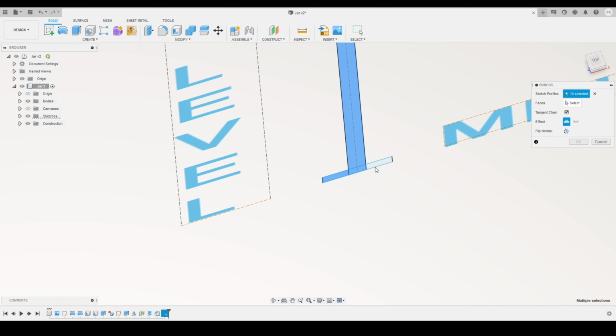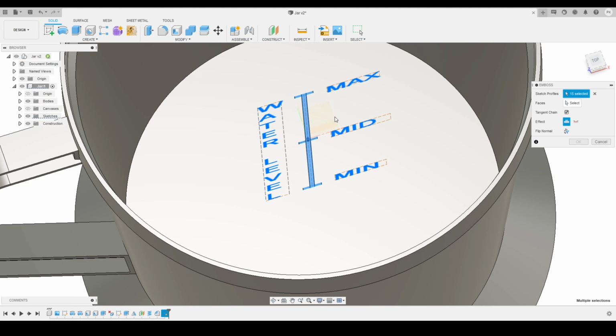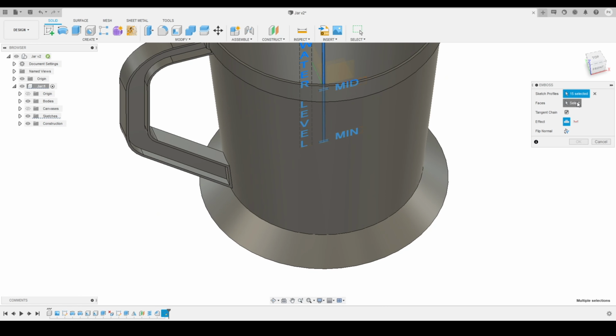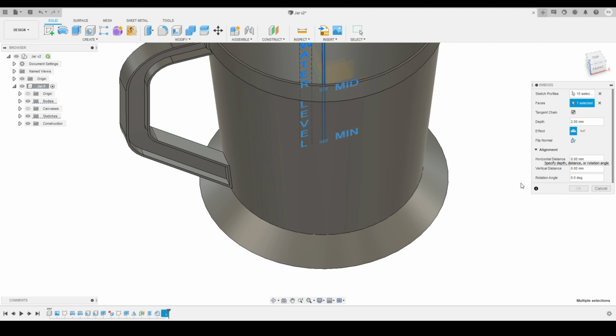Here you can see I had selected, then I will select these text profiles as well, because these are the major profiles that we want to emboss, and then I have to come over to here and select the face on which I want to emboss. So it will give me a preview of the emboss feature. So before that I will just change the distance over here.